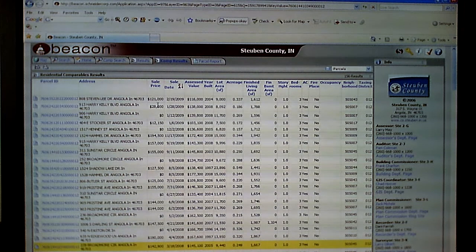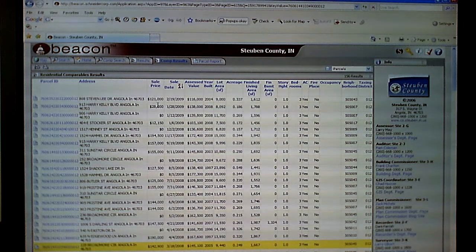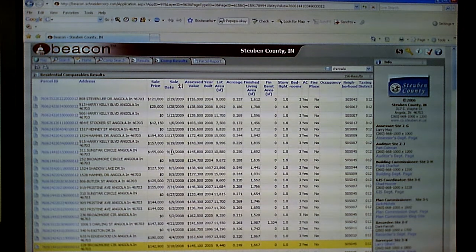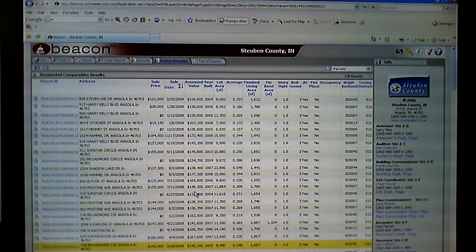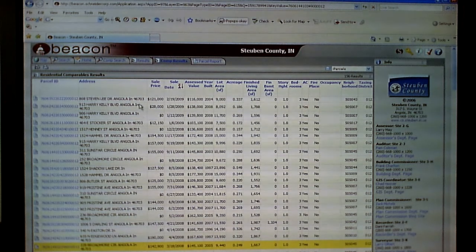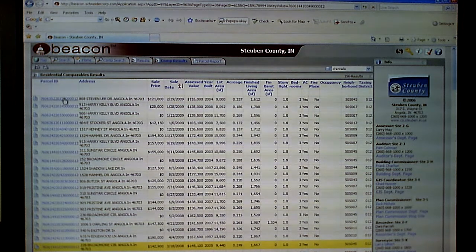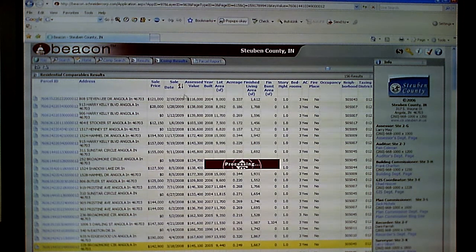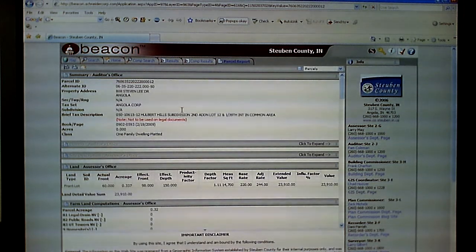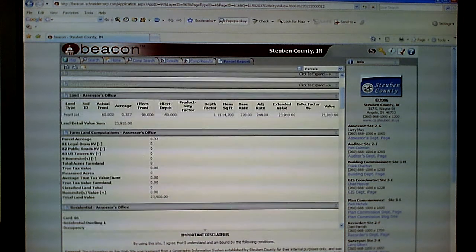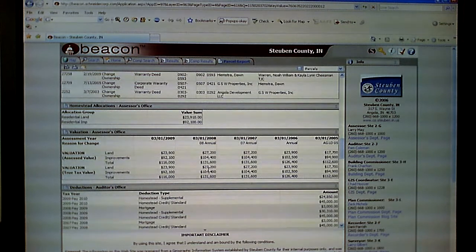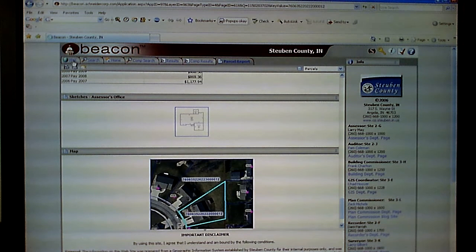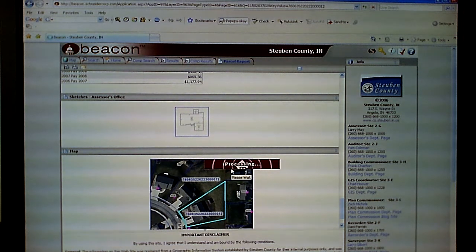This takes the sales information from the auditors and assessors data as it is entered into their database systems. To look at a property, we can always click on the property on that parcel ID, and it will take us to that individual piece of property. And again, you can either scroll down on the parcel report to view the map, or go to the map tab itself and view that property.